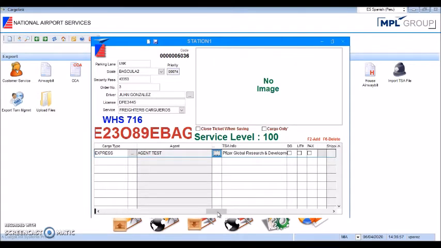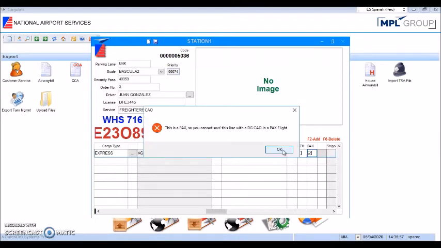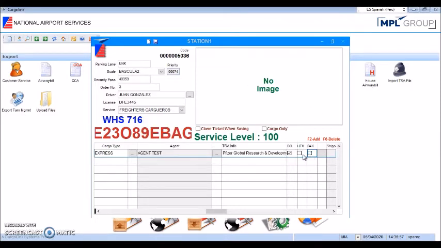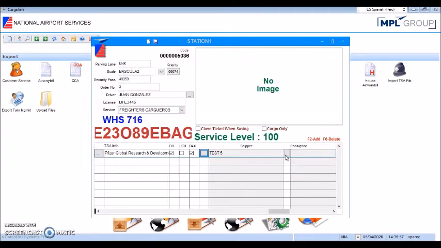After that, check if the cargo is dangerous goods, lithium, or passengers. If we select both DG and PAX, the system will ask if this DG is CAO. If we say yes, we have this warning. If we say no, it passes. Then select a shipper and a consignee with these buttons. Shipper and consignee.